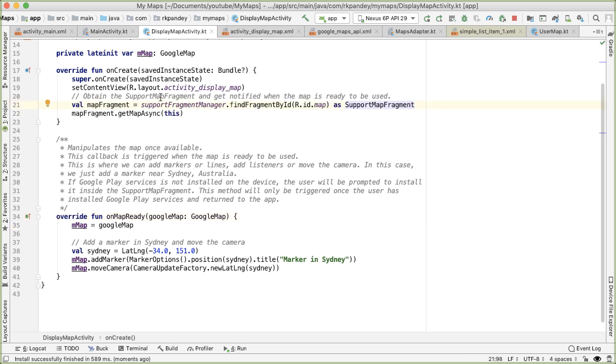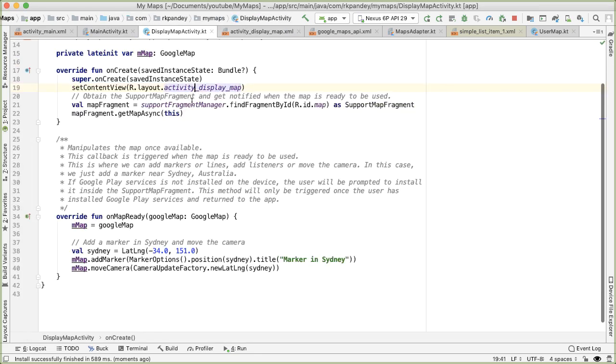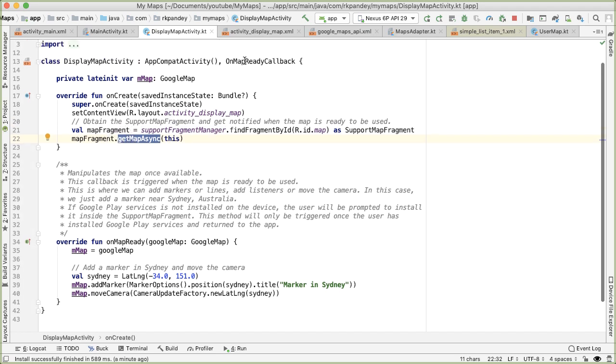Basically, we have the corresponding layout file which contains the fragment, which is a SupportMapFragment. We're getting the SupportMapFragment and calling getMapAsync, passing in the OnMapReadyCallback. So this SupportMapFragment is going to do all the magic of rendering the Google Maps API. And when we want to get notified that the maps are ready to be rendered, it will notify us through this method.